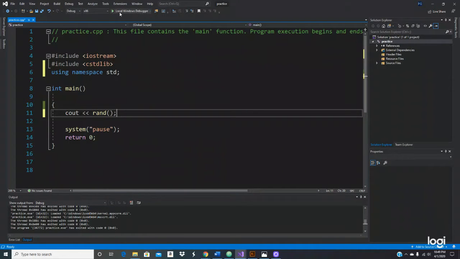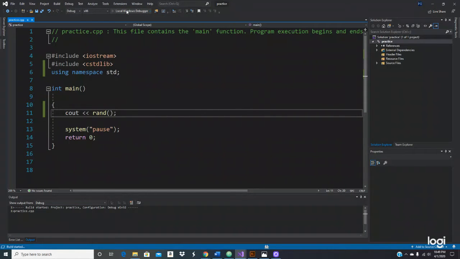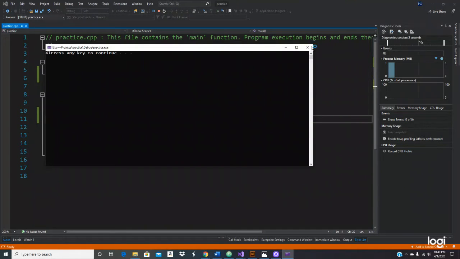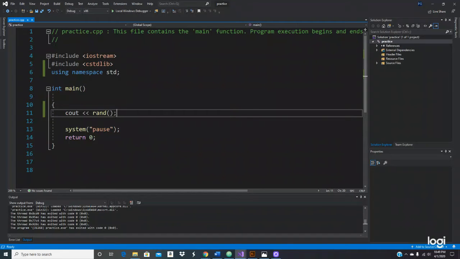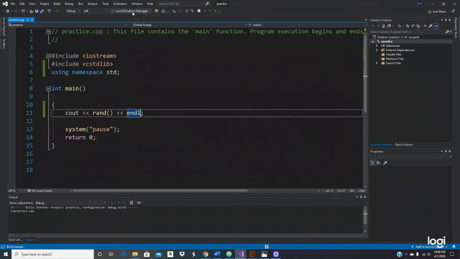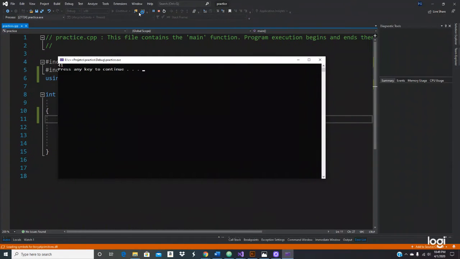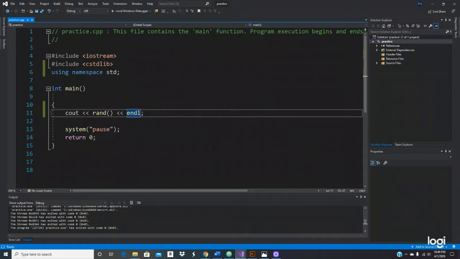So let's see. We run the program, and it gives us the number 41. Let's do this again. It gives us a 41. If I run it again, it's going to give us a 41 again. Why is it giving me 41 over and over? If I execute this 100 times, it will give me 41 100 times.